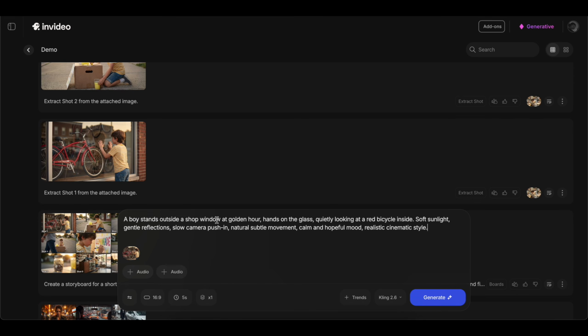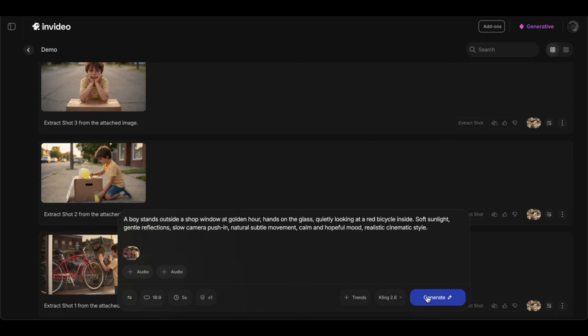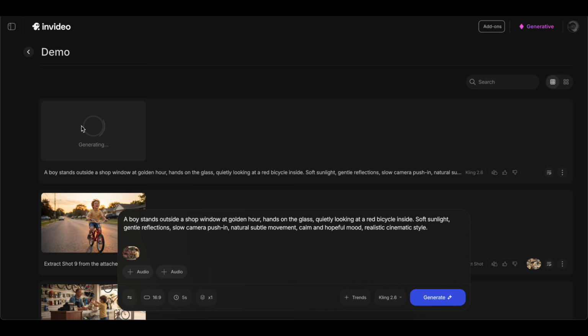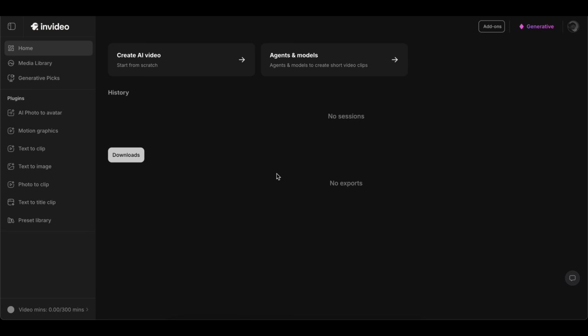So the Invideo Vision completely changes how storyboarding works. Instead of asking, how should this shot look, it focuses on something more important. How does this story move forward? So now, let's quickly see how we can create scenes for our story and turn them into a video.